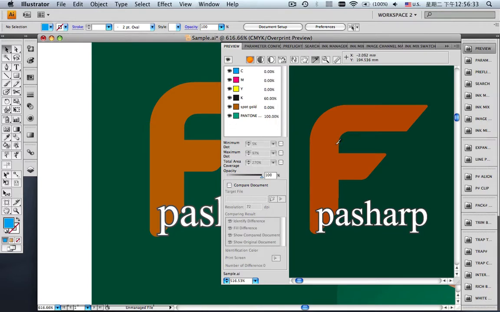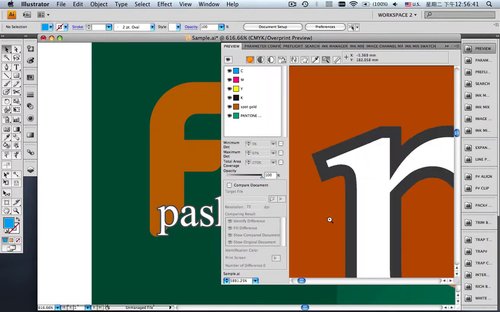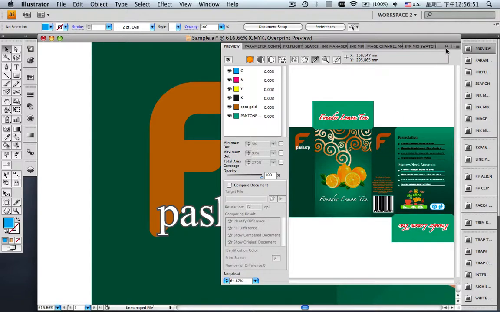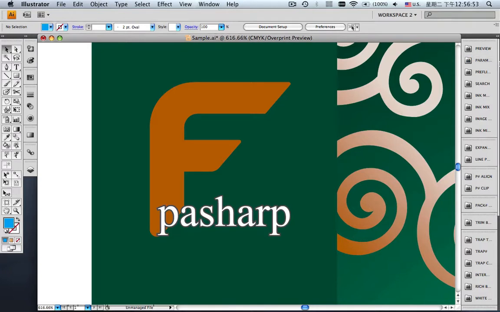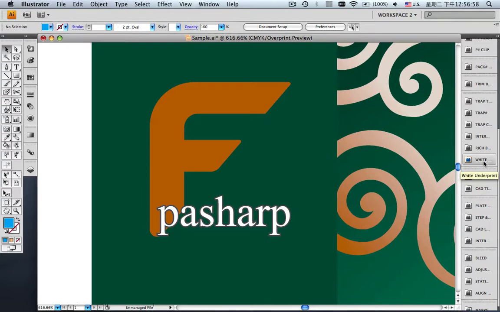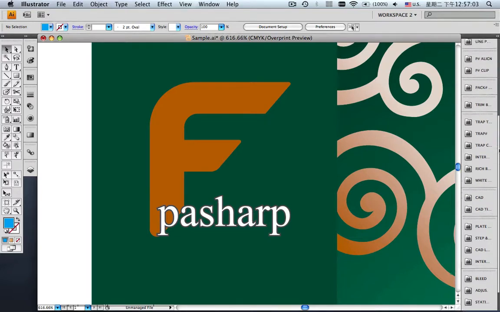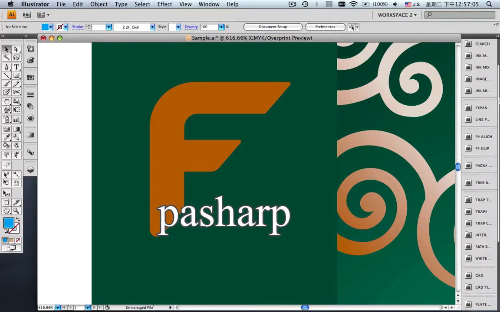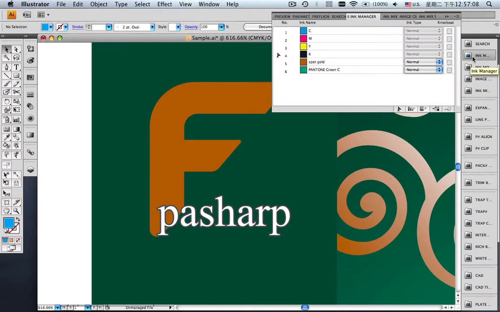If we want to add the white underprint only to F, which is the first character of founder, we need to first add an ink to be replaced by the white underprint ink. So here we choose one from the Pantone color book, and we can add it into the ink manager. In this way, the ink list in the white underprint will include this new ink.